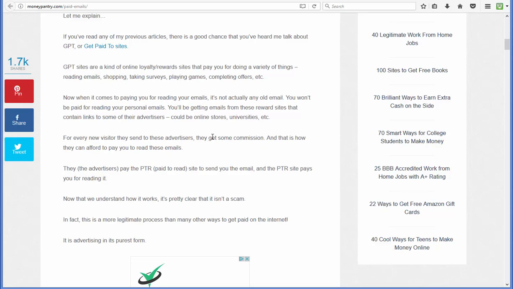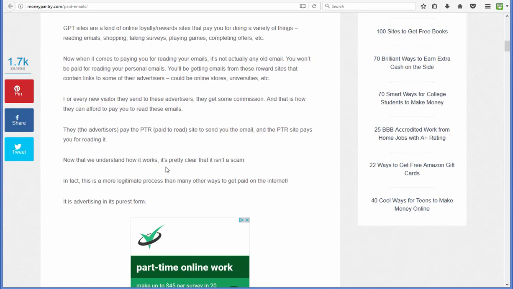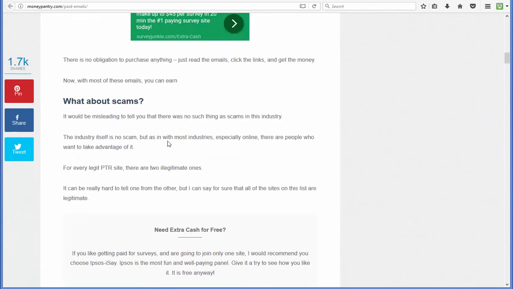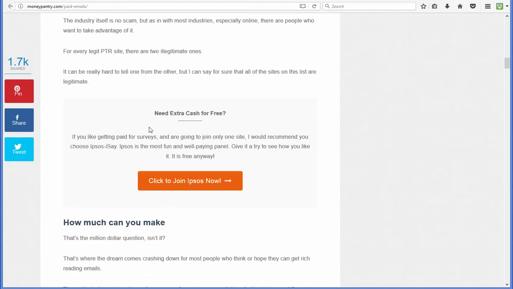Could be online stores, universities, etc. For every new visitor they send to these advertisers, they get some commission, and that is how they can afford to pay you to read these emails. The advertisers pay the site to send you the email, and then the site pays you for reading it, okay? So, as you can see, it actually is a legit advertising method. We're basically just kind of black hatting it, though.